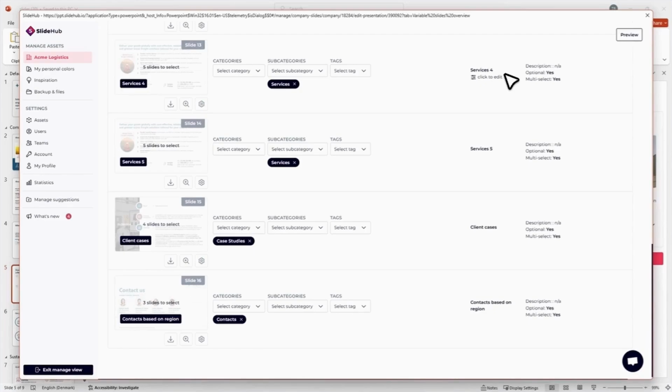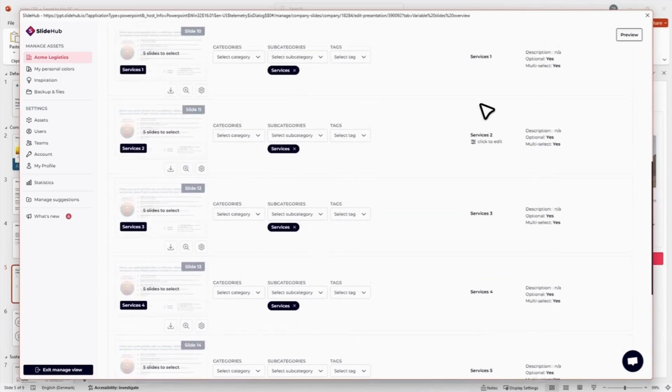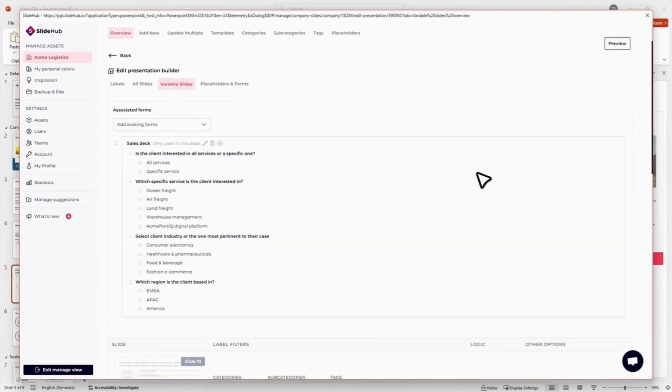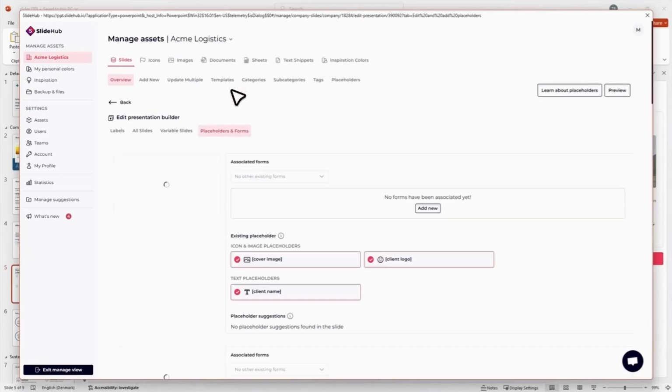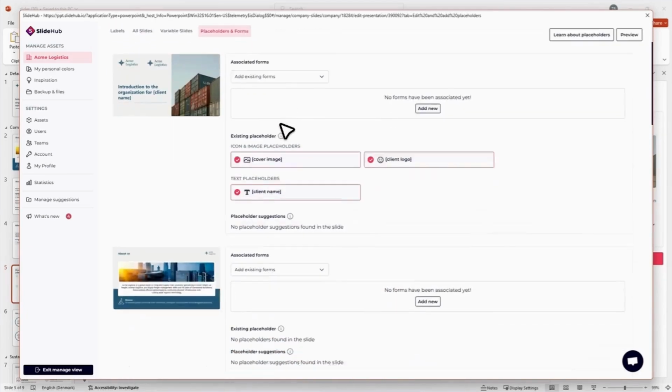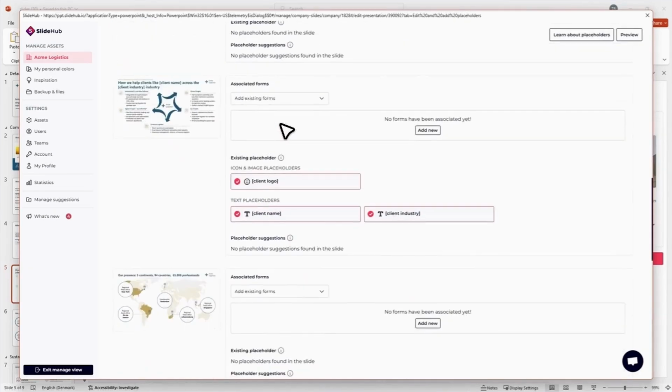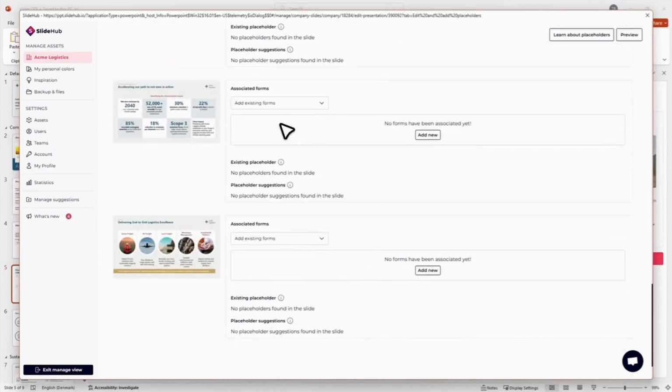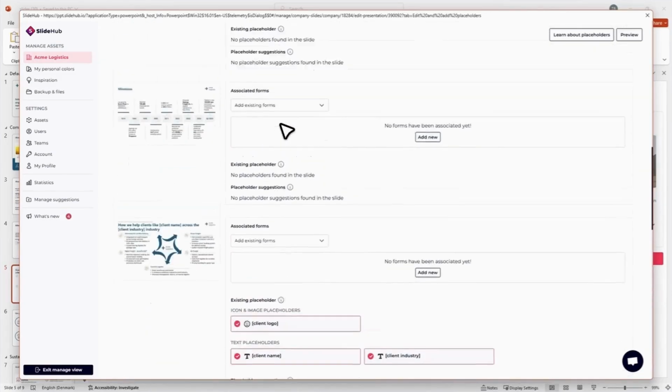on the client's answers. Once your variable slide group logic is complete, you can optionally take a step further by applying logic to placeholders. This allows you to dynamically insert specific content, such as images or industry-specific terms, based on user responses. To do this, go to Placeholders and Forms. This view gives you a full overview of all the slide-linked placeholders, making it easy to identify which ones can be automated with logic.